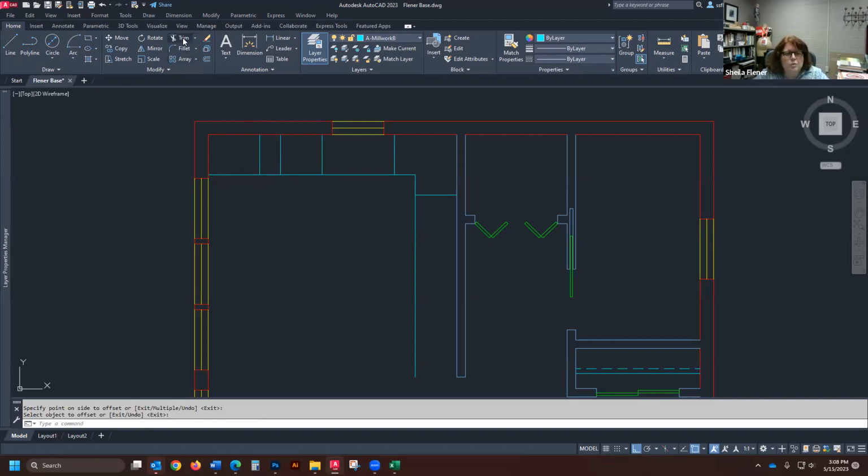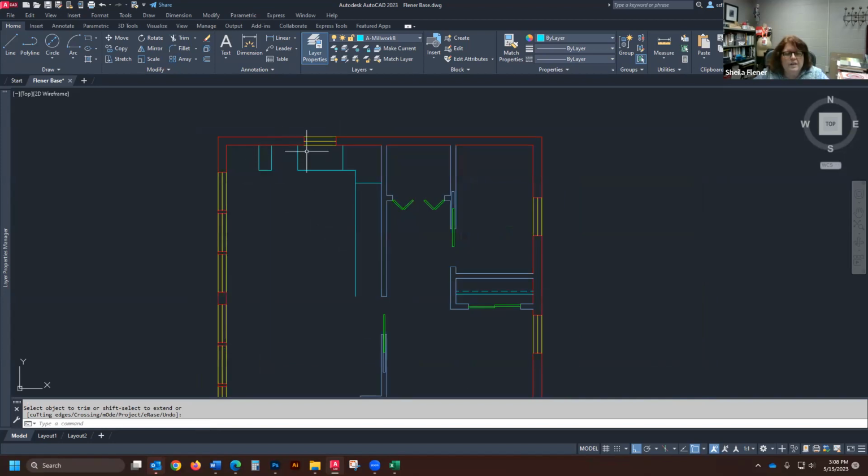So now we're going to trim off this line. Here's our 24-inch cabinet. We're going to trim the line between the 12-inch cabinet and the sink cabinet so we can put our dishwasher in. Okay, so we've got the cabinets on this side: sink cabinet, cabinet, dishwasher.